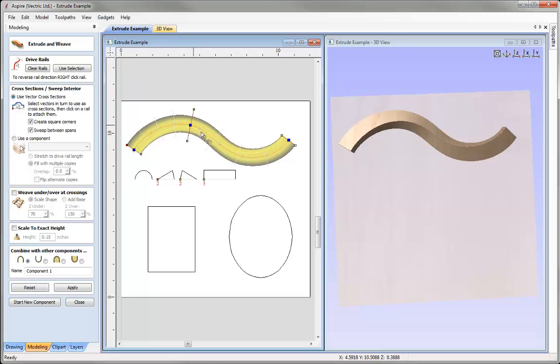Another thing that we can do whilst in the Extrude and Weave form is edit our vectors. We can go into Node Edit mode and change the shape of our rails, or we could look at changing the shape of our cross sections. We don't need to come out the form and edit those. So the way to do that is we just press N on the keyboard. That's the shortcut key for Node Edit. I'm going to select the vector that I'd like to alter, in which I could then just go and use the normal Node Edit tools and just alter the shape of my vectors.